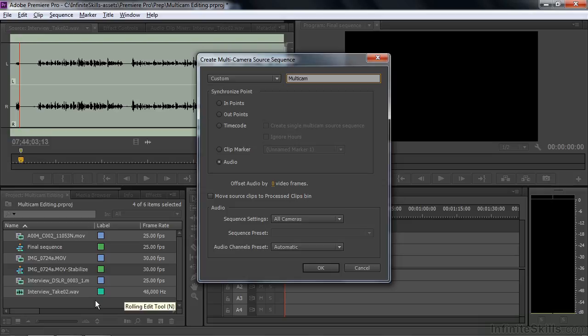What this does is it creates a folder down here with these clips inside the folder, just kind of an organizational thing. We'll skip that. And now we're going to talk about the sequence settings. I'm going to use all the cameras to create the sequence. I'm going to use the audio channel set to automatic because we got mono here and stereo here, so it makes it much easier to choose automatic.